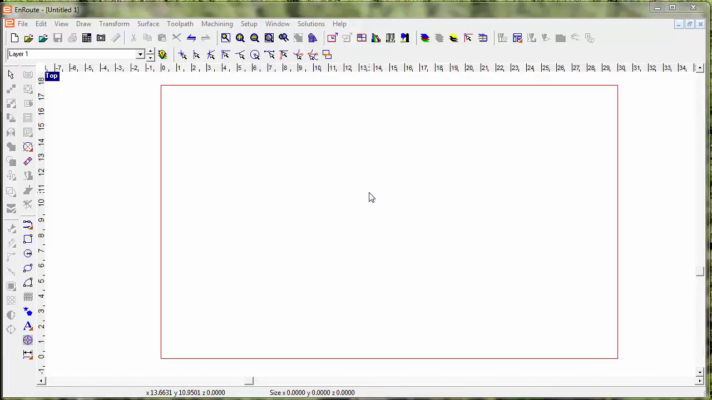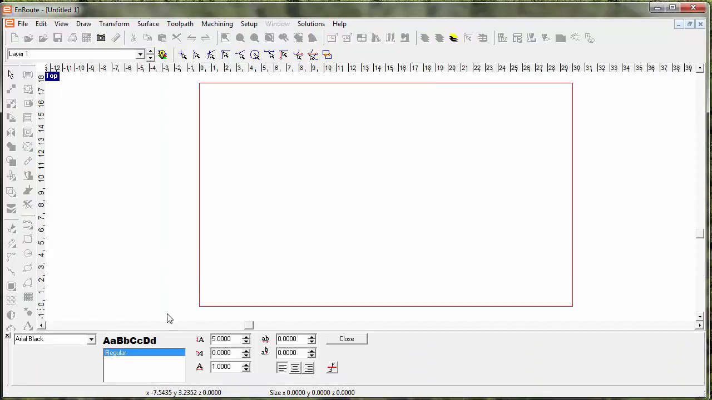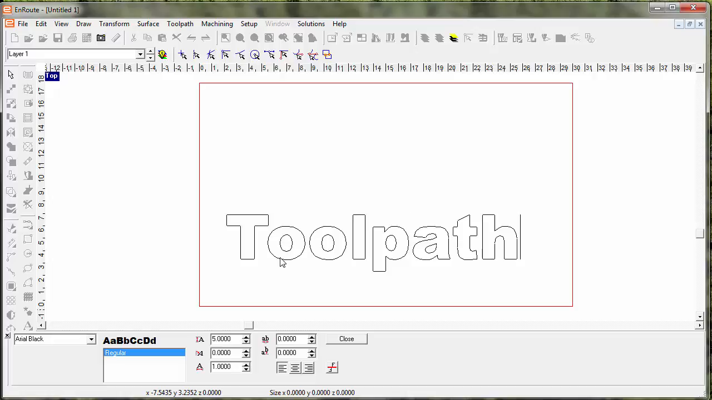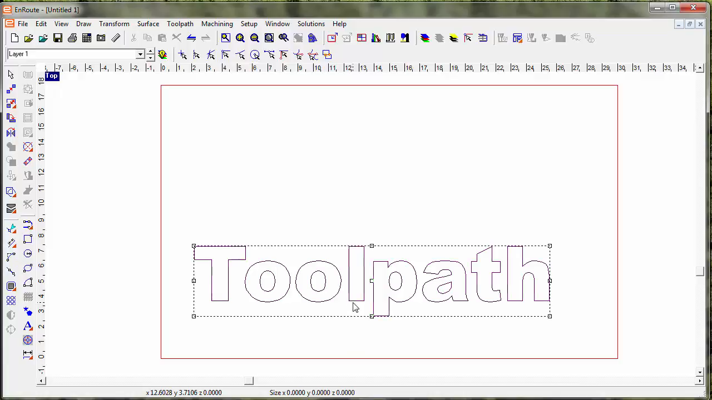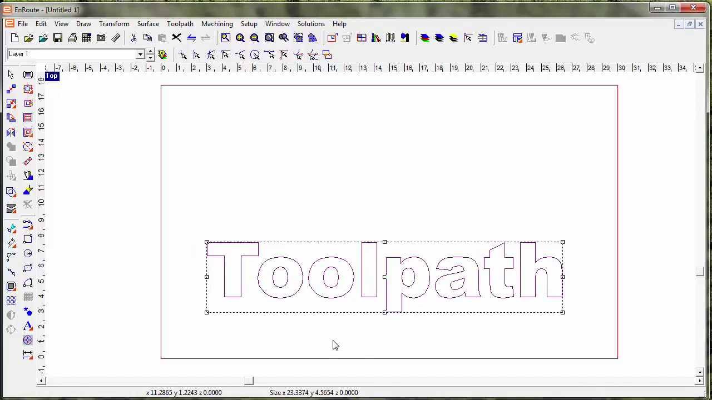In this movie, I'm going to talk about creating output from EnRoute. So the first thing I have to do is create some toolpaths. So I'm going to type in some text here. Okay, so now I've got geometry created, and I need to create toolpaths associated with that.